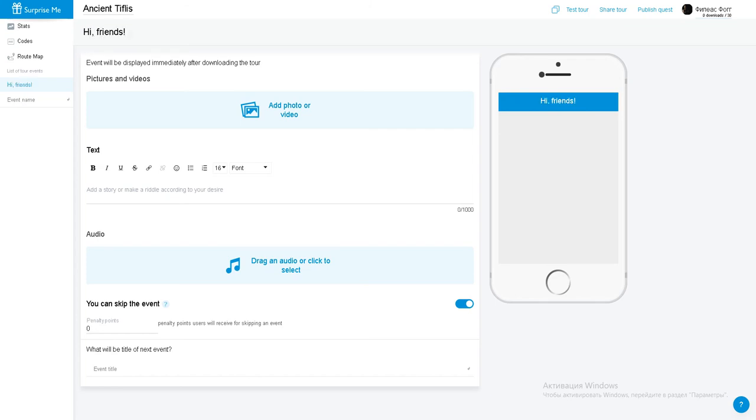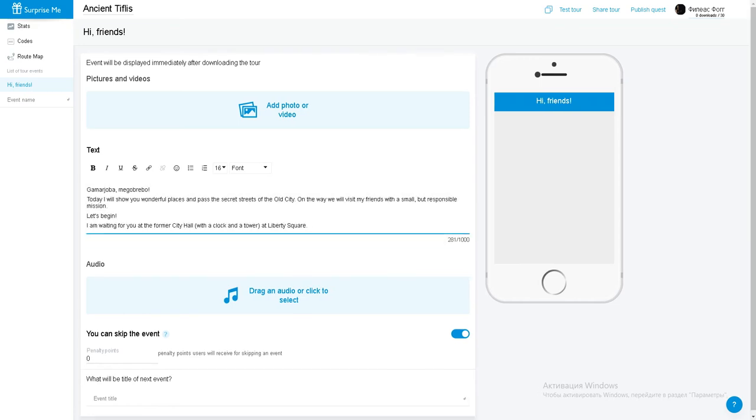Well, obviously one greeting is not enough to start. It's necessary to indicate the starting point of the route, explaining where to go or what to look for. We chose Tbilisi as the city for the demonstration tour and the Liberty Square at the start of the route. Add an illustration to make the event brighter.